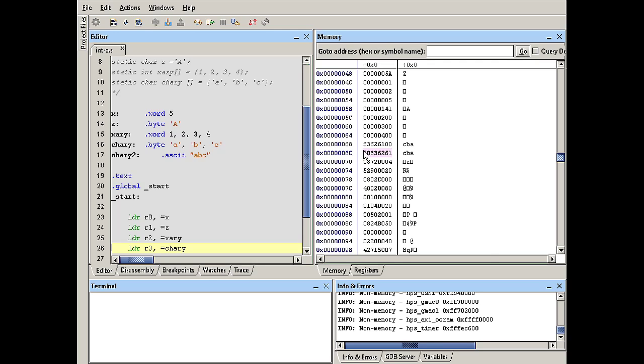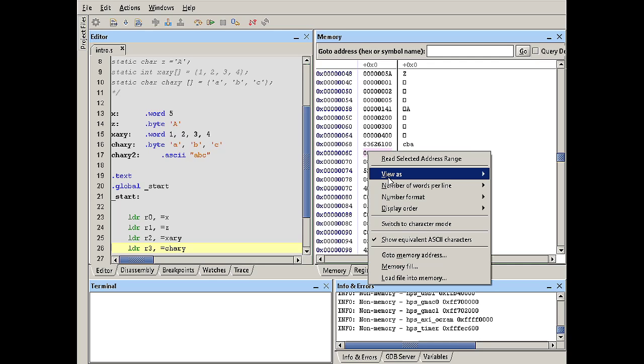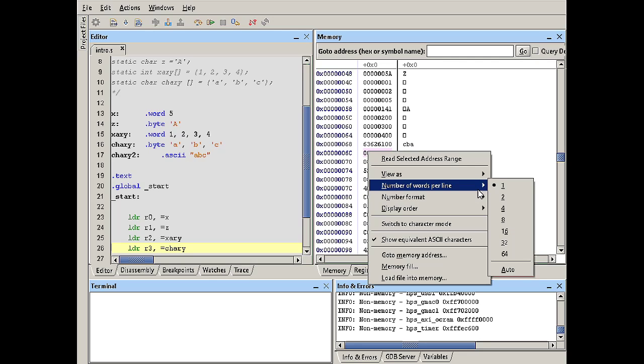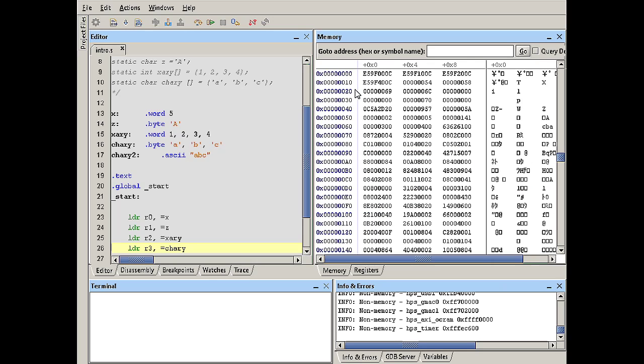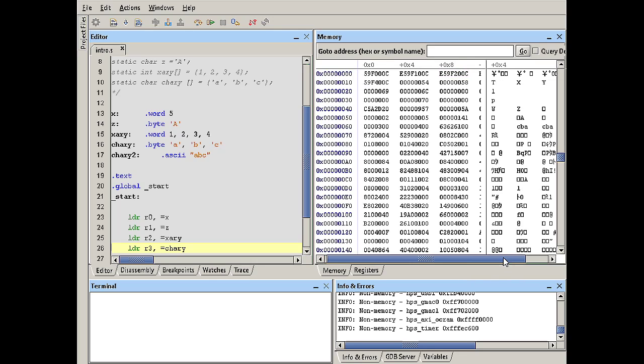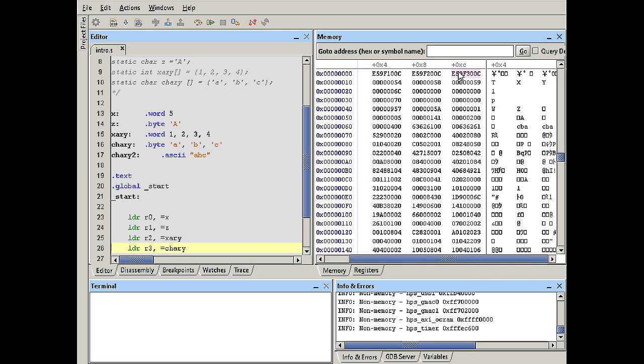On top of that, what you can do is view multiple words per line. You can view 2 words per line, or 8 or 4. If you do 4, you notice that the counting is now going up. This is the first word, which is the first 4 addresses, and these 4 addresses are holding 4 bytes, followed by the next 4, followed by the next 4, followed by the next 4, a total of 12.